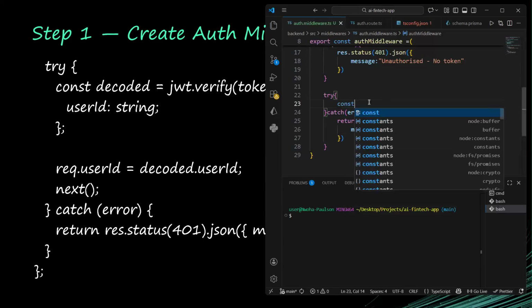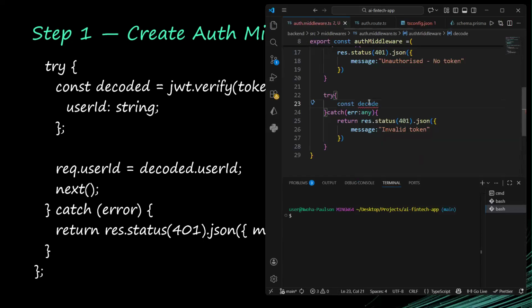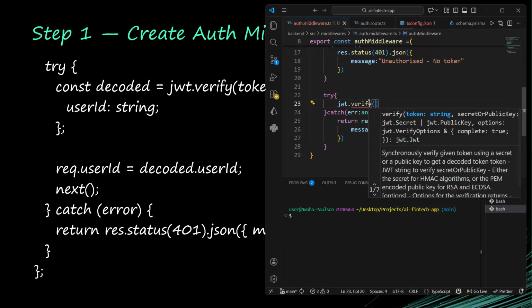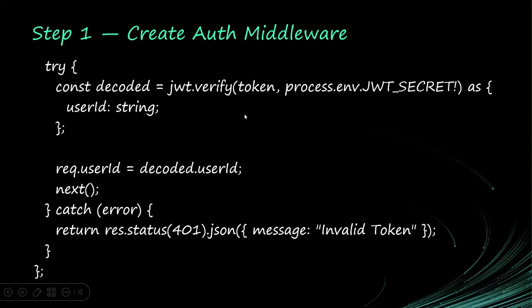So now let's go on and decode. Before I even do this, let's use the JWT.verify. Let's verify this token against the user ID. Okay, look at it. We are verifying the token, and you remember we have a secret, our JWT secret somewhere in our env file. So we are verifying it and typecasting it to a JavaScript object that has user ID as string.